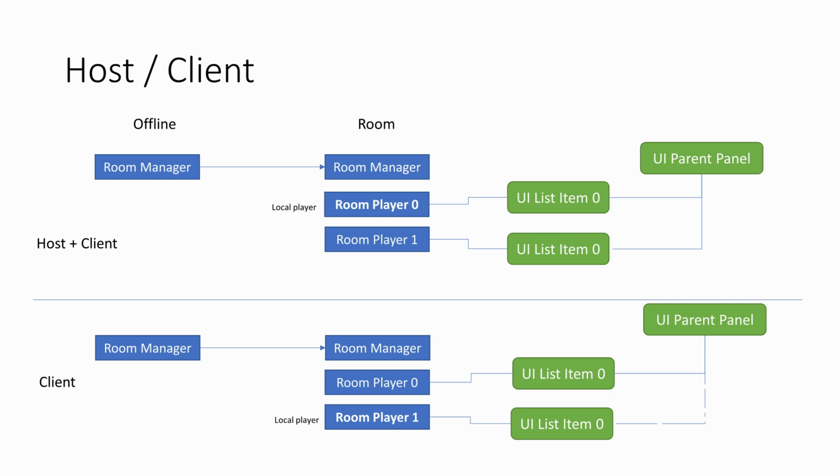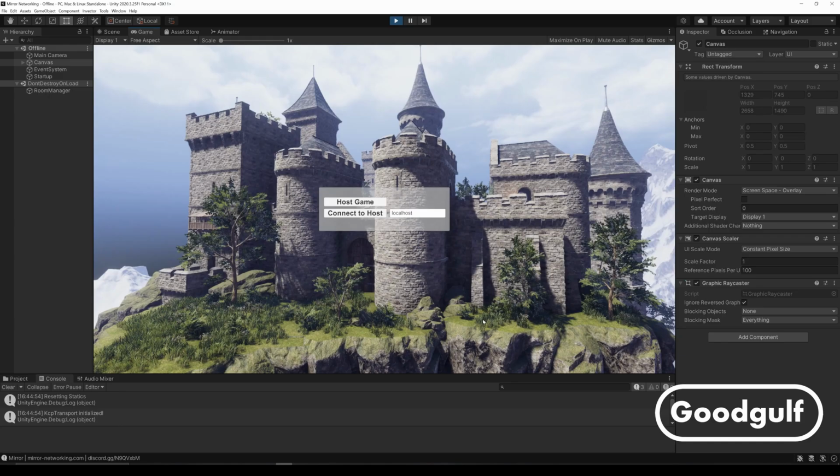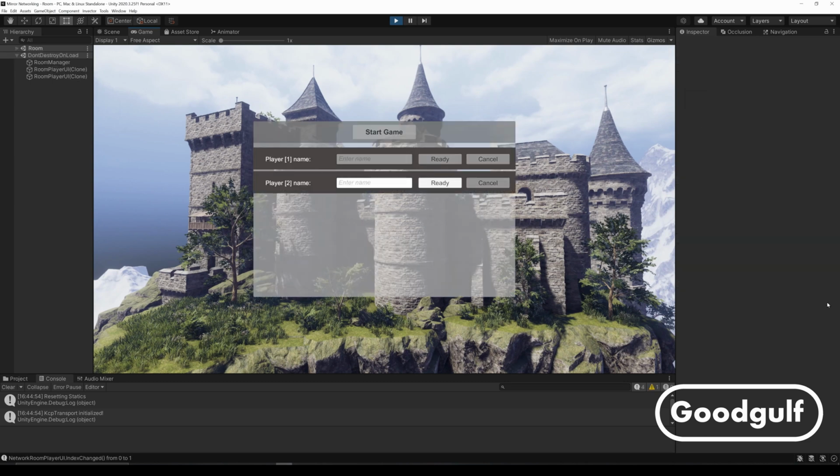This is how it looks in the game. The UI at the start of the game is the easy part. A button and an input field will do it. When you get to the lobby, we want to create a scrolling list with list item elements parented to a panel. On the top of the list, we'll have a start button, which is only enabled when all players are ready.